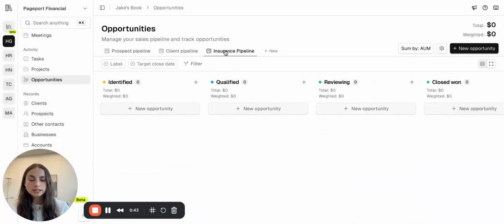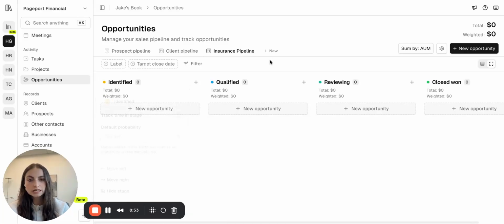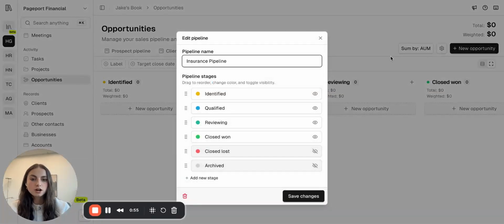Once the pipeline is created, you'll be able to edit the different stages within the pipeline. You can do that, of course, just by clicking into a stage and changing the name, the color, and some of the other default settings. Or you can also click the cogwheel here to be able to move around different stages, rename them in bulk, change the color in bulk, and then also delete any pipelines that you've created.